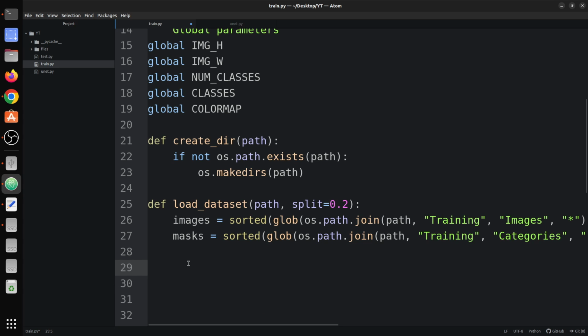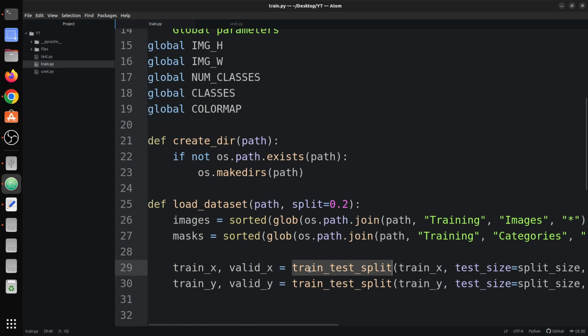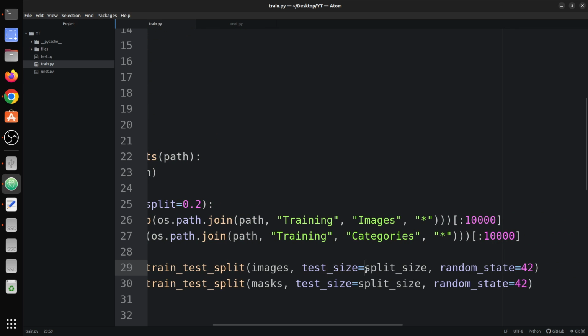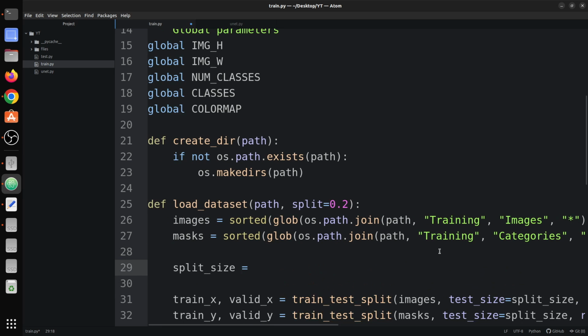Next we're going to split them. I'm going to copy the code from here. What we have done, first of all, we have taken this train test split function. In this train test split function we have given the images, then we have test size equal to split size, then a random state of 40, then the same for the mask. So let's have the split size. Split size is basically the number of images that would be 20%, that is 0.2 of this entire data. This would be an integer, because the number of images is an integer, it cannot be a float. Split multiplied by the length of images, so that is the split size.